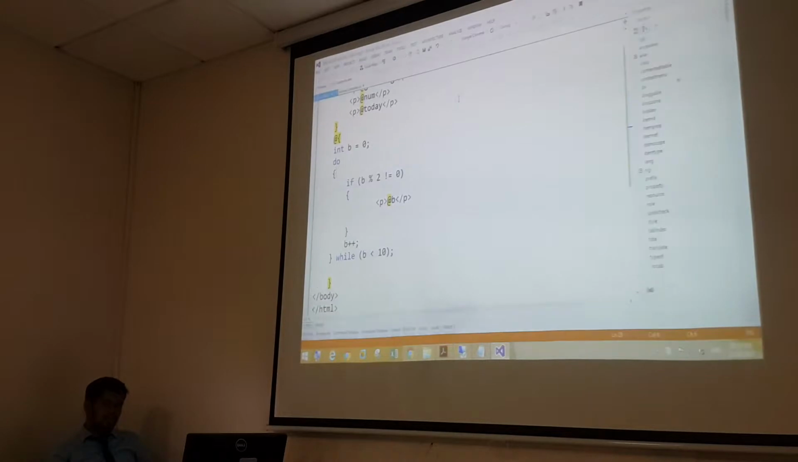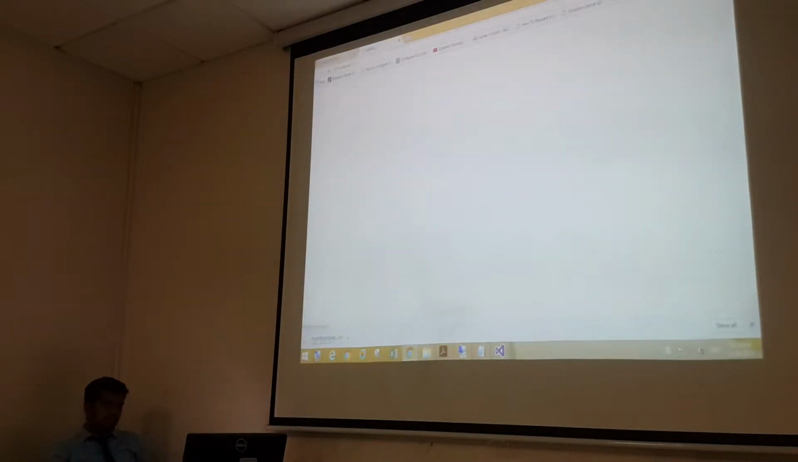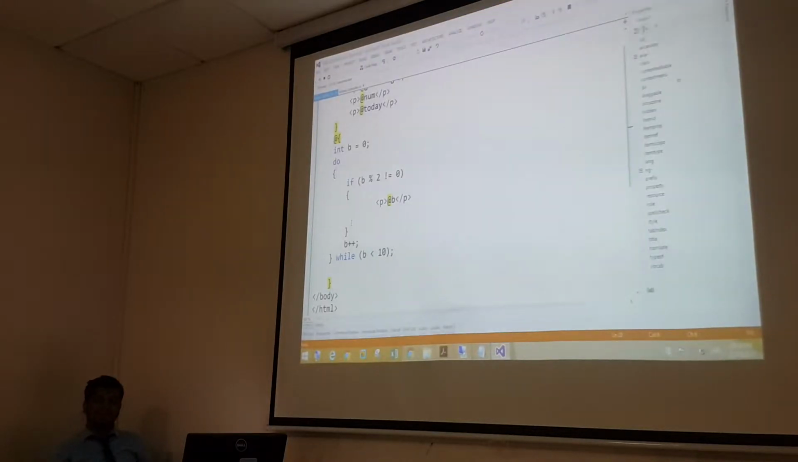Here also, if we are going to run the file, the output is the same. Same basic C# or Java or C, whatever it is, same. So same as we can use for loops or any loops you can use.